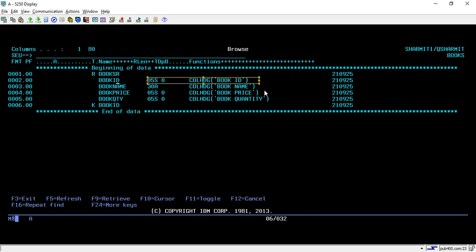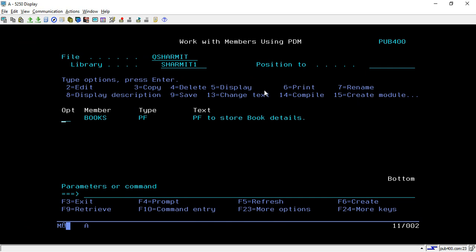To achieve this we have two ways: one using file level keyword, and one using field level keyword. In this session mainly we will learn about the file level keyword, and in an upcoming session we will discuss the field level keyword. So let's see how to use the file level keyword.